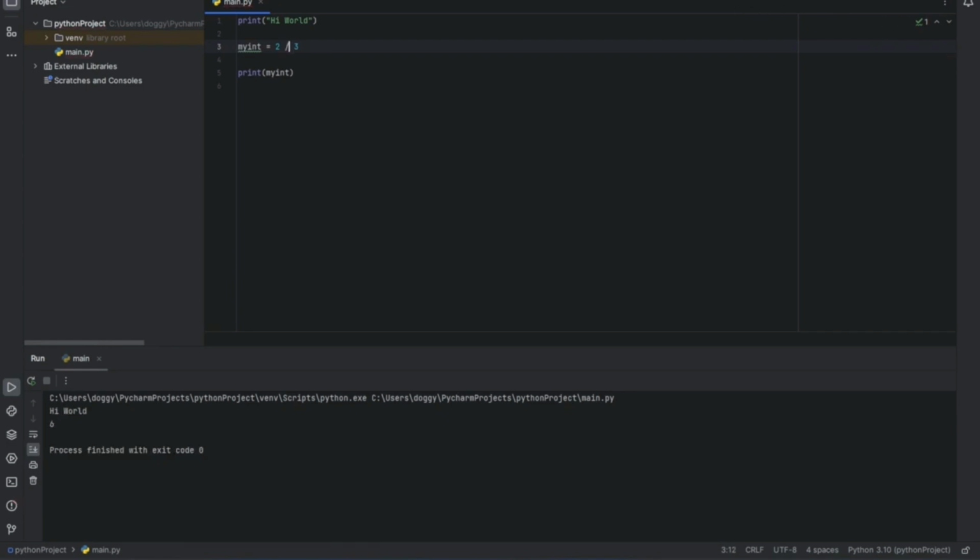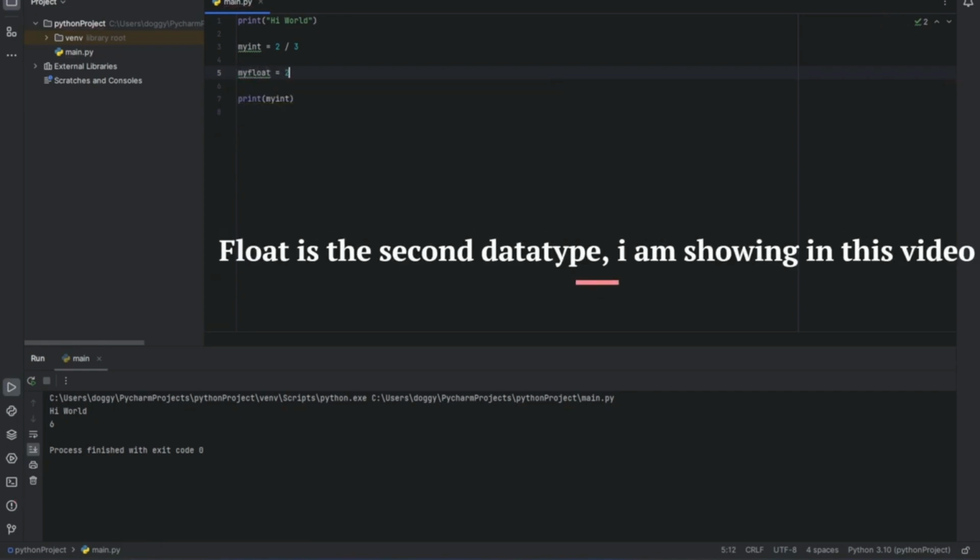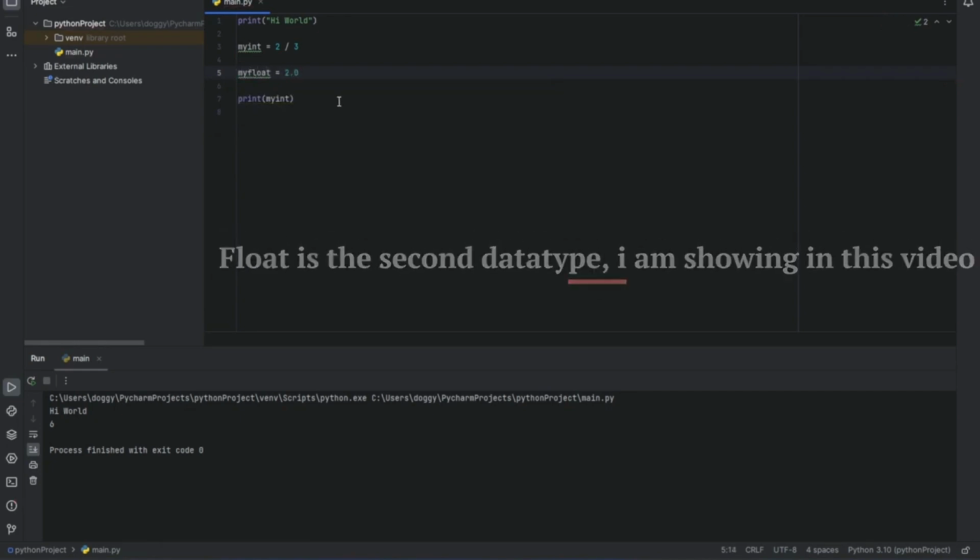And we can divide. And now we come to floats, because integers are only whole numbers. If we want to declare a float, we can do it like this. Now we declared a float.